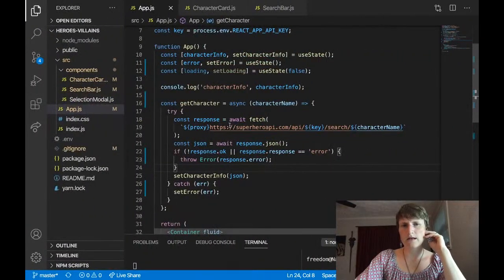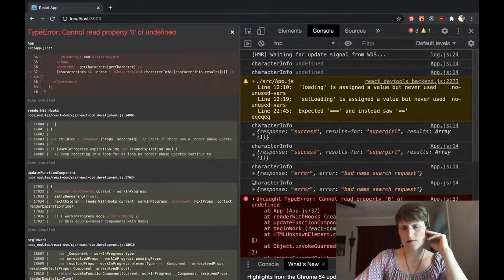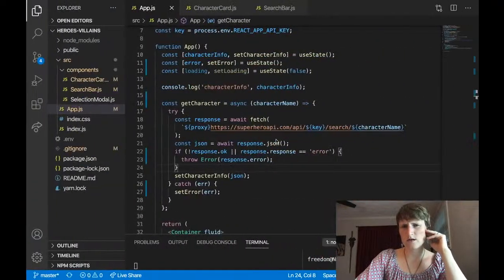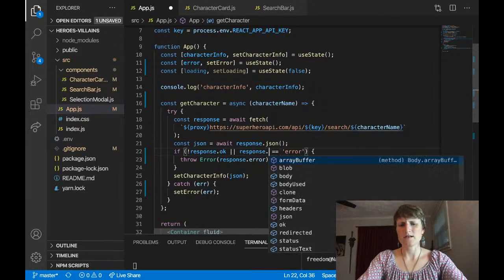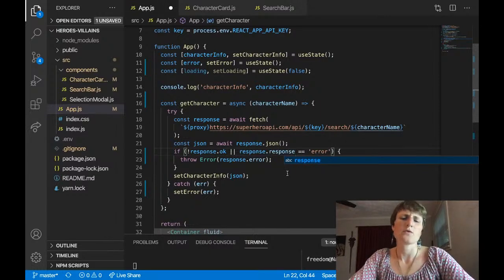And I want to throw an error, which is response error, response dot... this should be response dot response, I think. I don't think it should just be response. Nope, it has to be dot response. Yeah, that's correct. So something else is wrong.